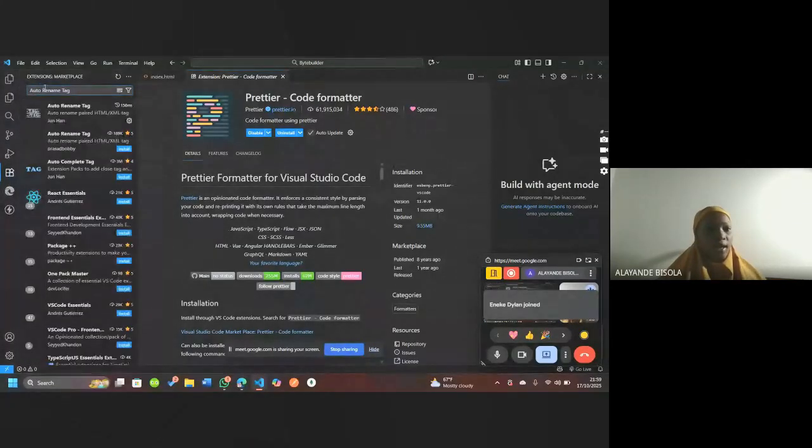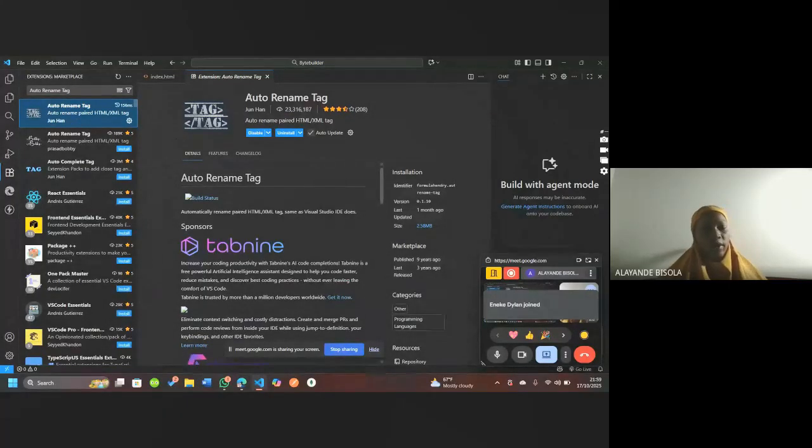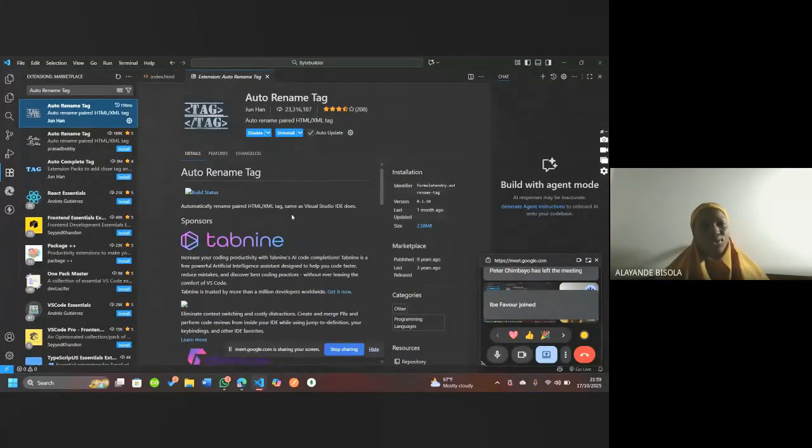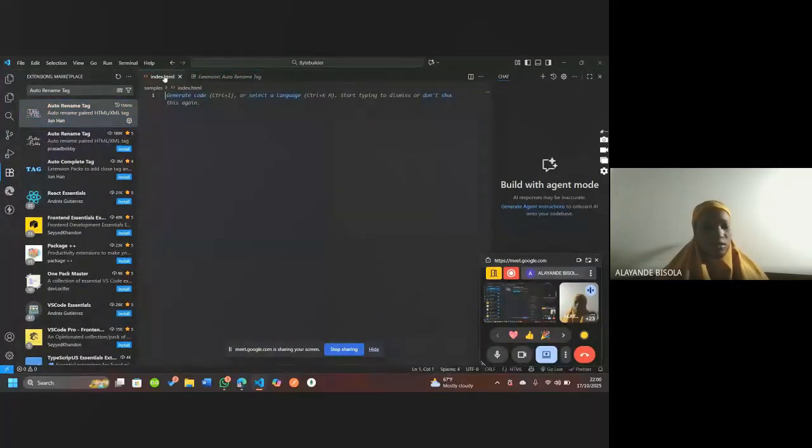Auto Rename Tag. So look at the Auto Rename Tag here, by Jun Han. So let's get this. It helps when, let's say, you have a paragraph tag and you want to change it to an H1. You know we have an opening and a closing tag. We're still going to talk about that, but for now, let me just do this.